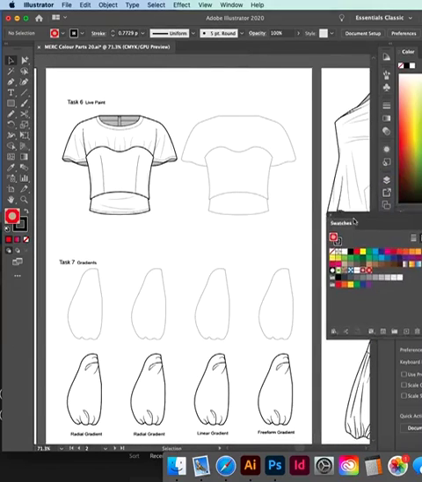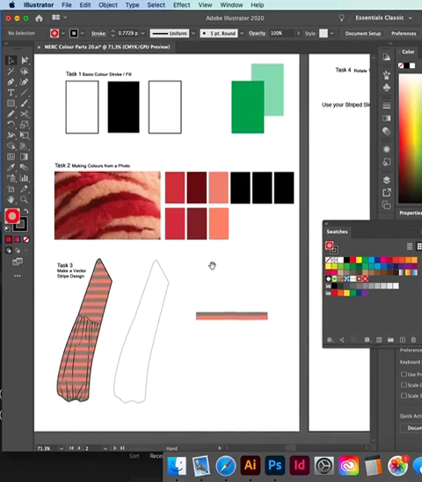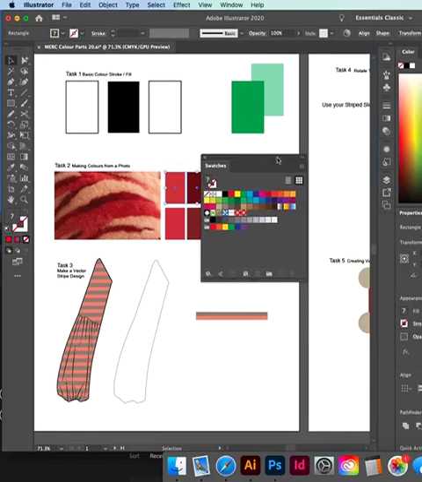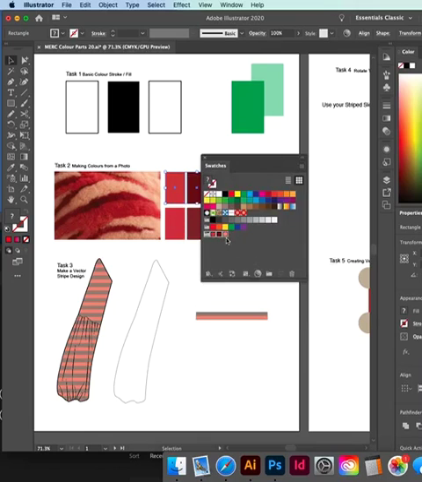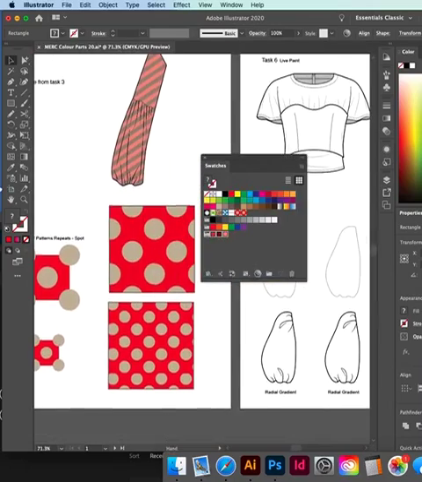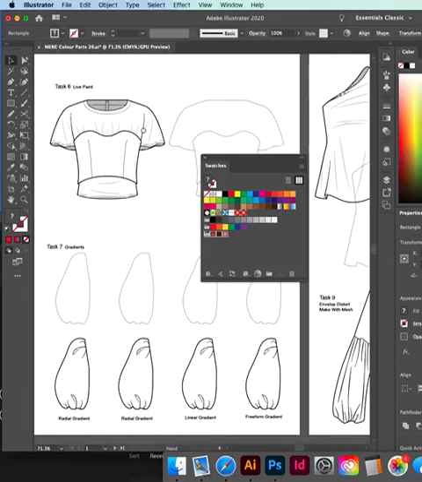The next exercise will be colour filling this. Now what I didn't show you before was adding colours to your swatch palette. So you can select your colours after you've made them, click on the list, go new colour group, give the colour group a name, just selected artwork is fine, and OK. So they're now added to the panel, and now we're going to use Live Paint on this task 6.